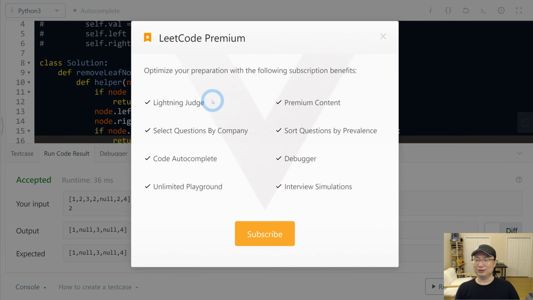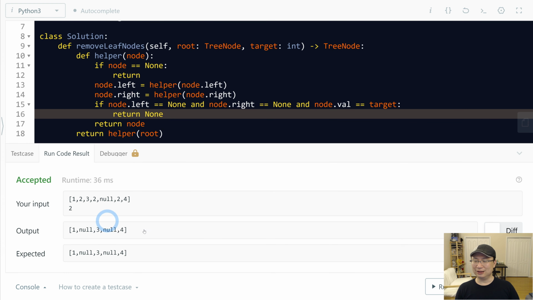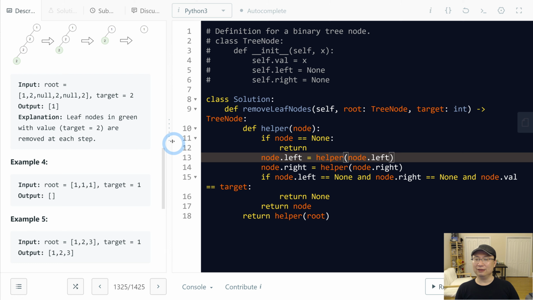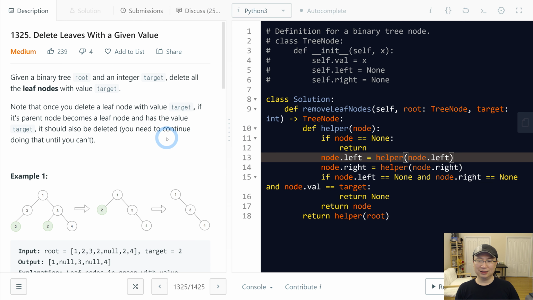Please don't forget this one. That is very easy to forget. Now it's okay. Good. Awesome. Okay, let's check the time complexity.